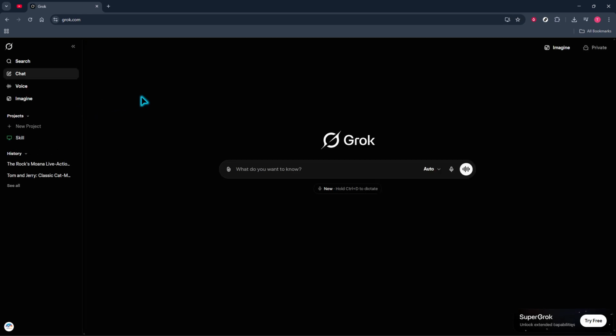Once the homepage loads, make sure you're signed into the account where you originally created or shared items. Your shared links are tied to your account, so if you're not logged in, you won't see them. If you use multiple accounts, confirm you're on the correct one to avoid confusion.